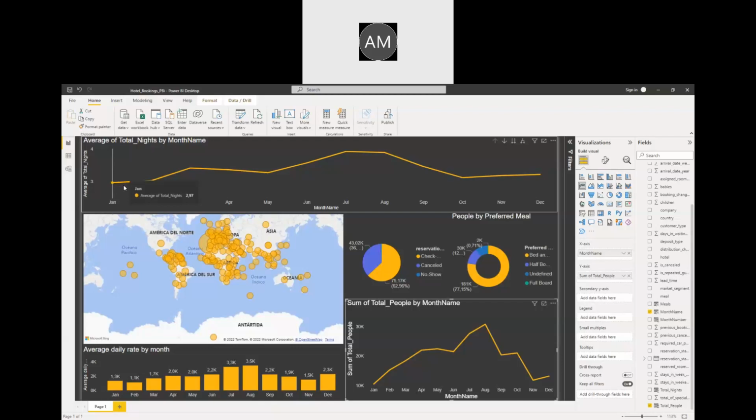In this, the first graph that we present is the average of total nights by month. We can see that in January people stay almost 3 nights, and in July and August it is almost 4 nights. We can also see where the people come from to visit the hotel.